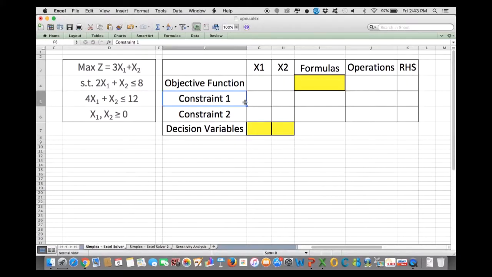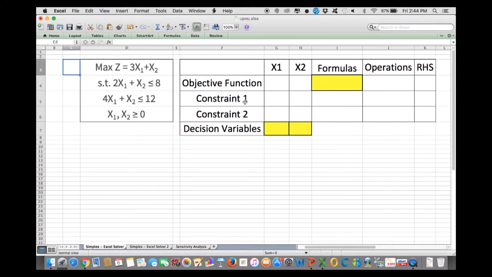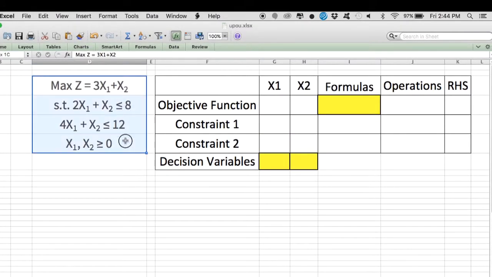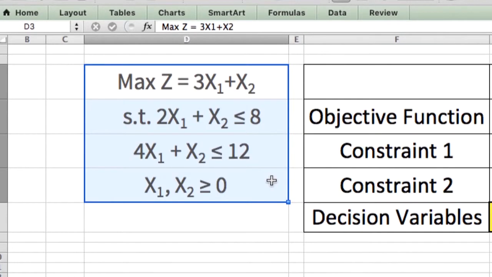So going back to the Excel Solver algorithm, we go to an example LP. This was previously discussed. The LP: maximize z equals 3x1 plus x2, subject to 2x1 plus x2 less than or equal to 8, 4x1 plus x2 less than or equal to 12, and x1 and x2 are both greater than or equal to 0. So how do we solve this using Excel Solver?